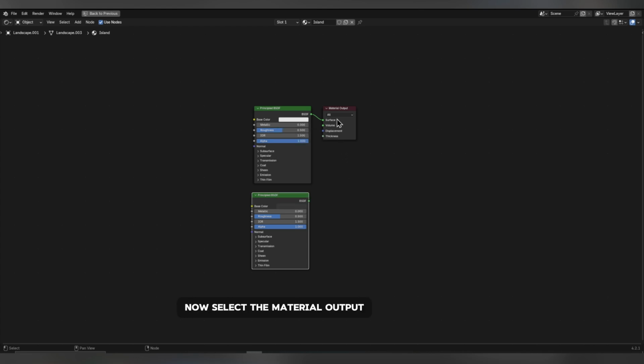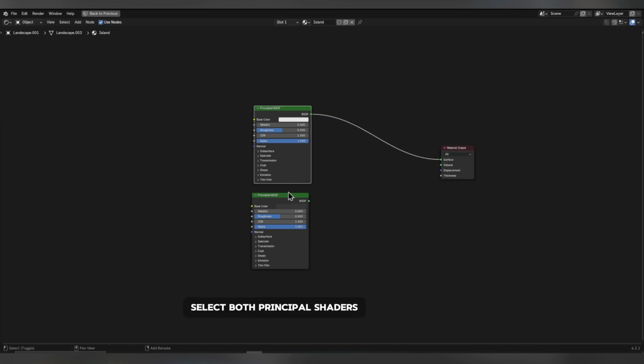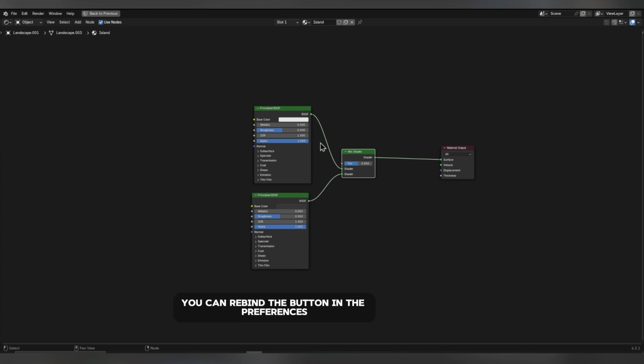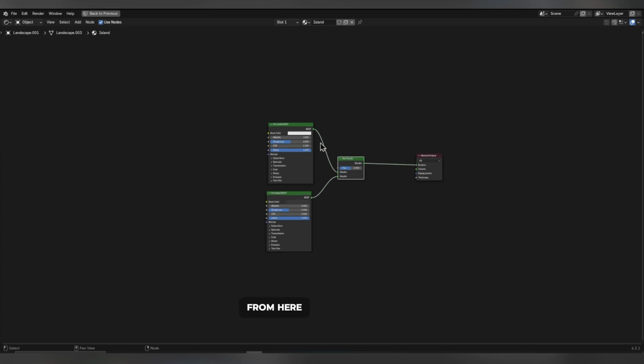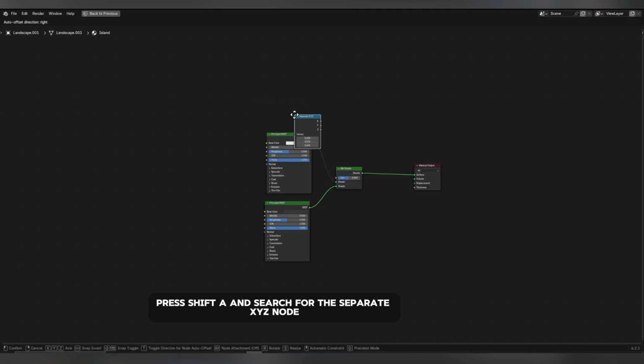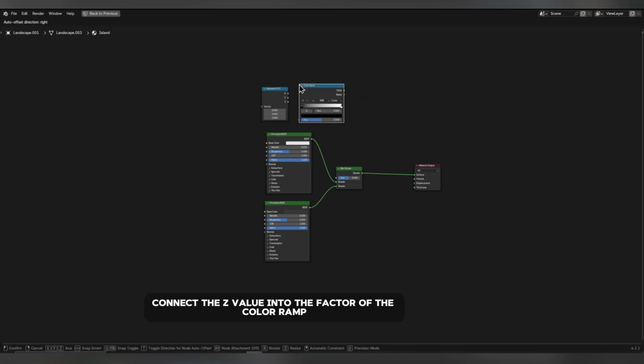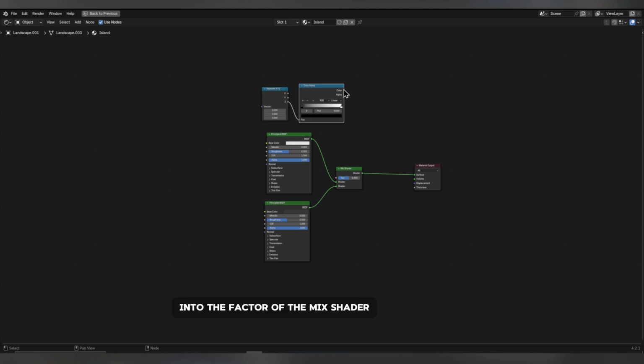Now select the material output and move it to create some space. Select both principled shaders and press Ctrl and 0 on the number pad to join them with a Mix Shader node. If you don't have a number pad, you can rebind the button in the Preferences. From here, press Shift A and search for the Separate XYZ node. Now do the same and search for the Color Ramp node. Connect the Z value into the factor of the color ramp, then connect the color ramp into the factor of the mix shader.